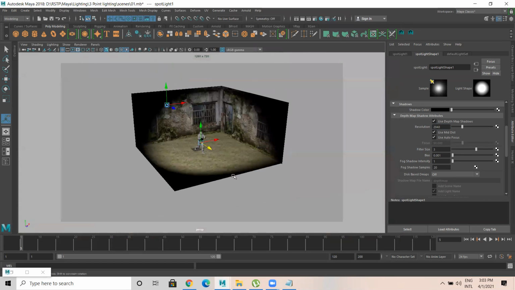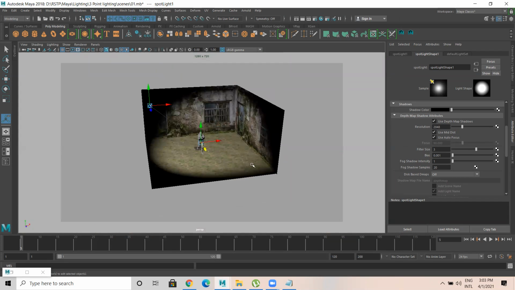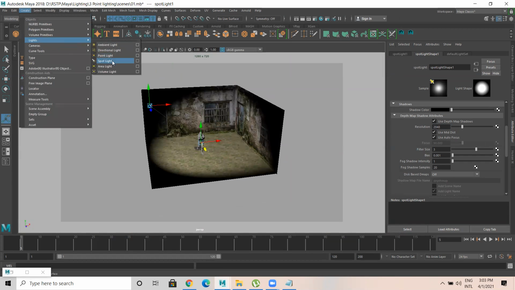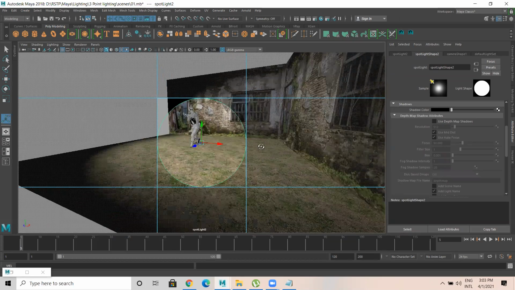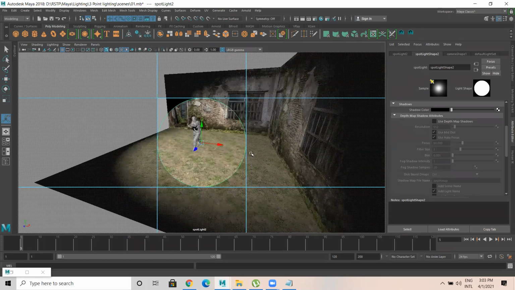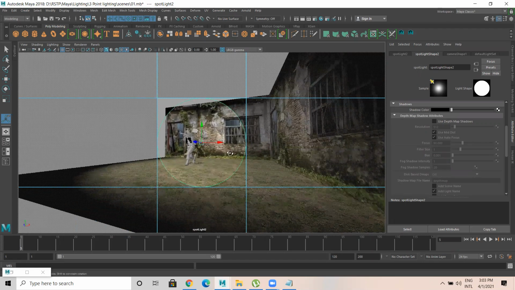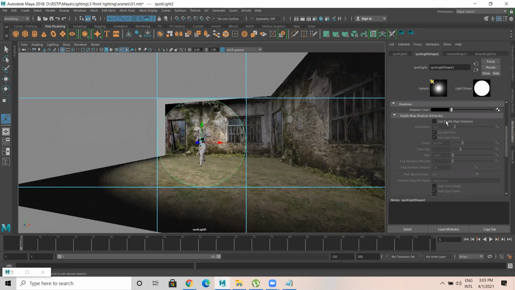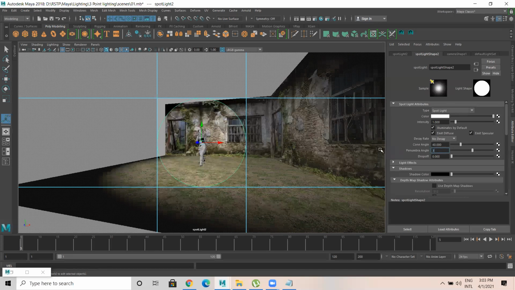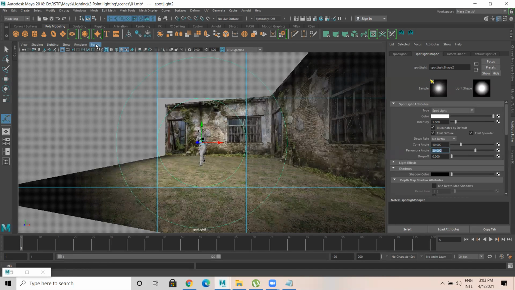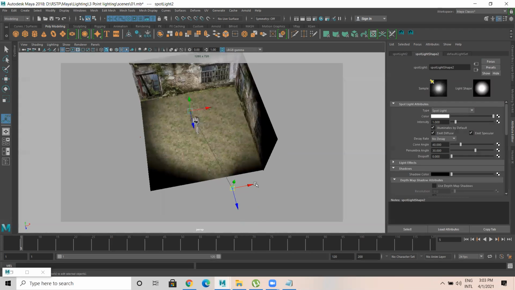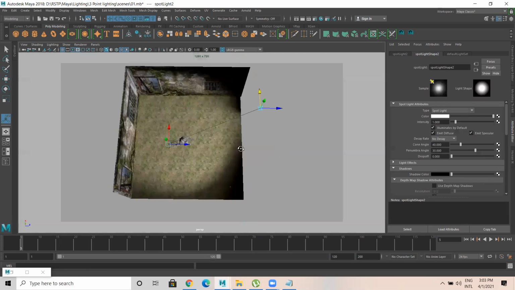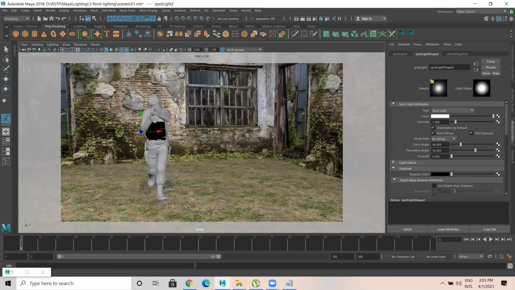Then what do I do? Once the key light is here, my fill light has to be from this particular direction, almost from bottom to top. So I'm going to create a light again. I'll take a spotlight, Panel, Look Through Selected. Now I'm looking through the spotlight, from this particular direction. I'm going to increase penumbra to 30, and make sure there are no shadows on this. This is a spotlight, and I can have it even from here. So my spotlight is hitting this character like this.